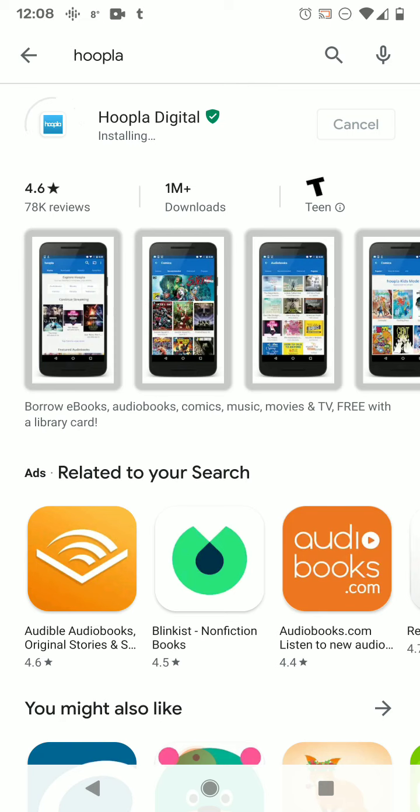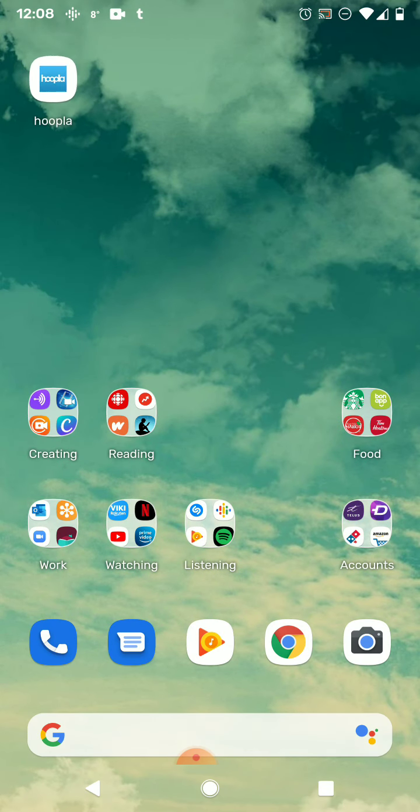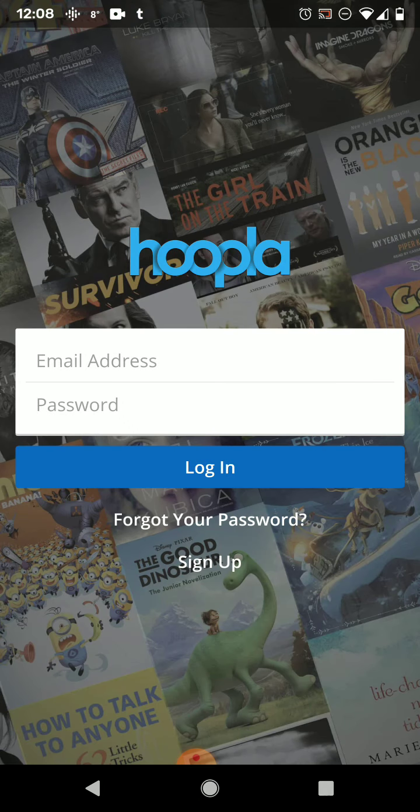You wait for it to install depending on your internet connection, and there we go. So it should pop up on my screen. There it is right there. So I'm going to go into it, open, and now it opens to a login.